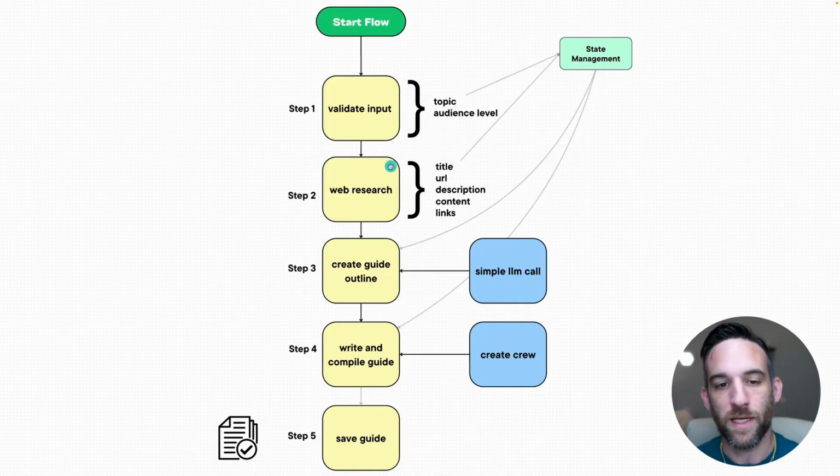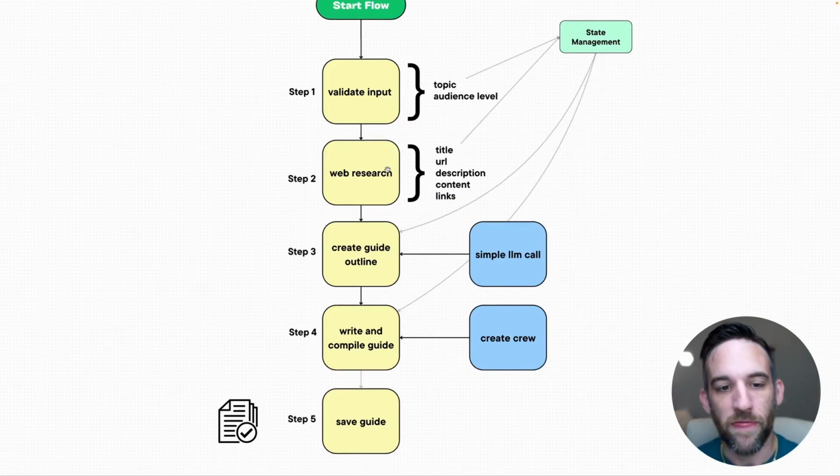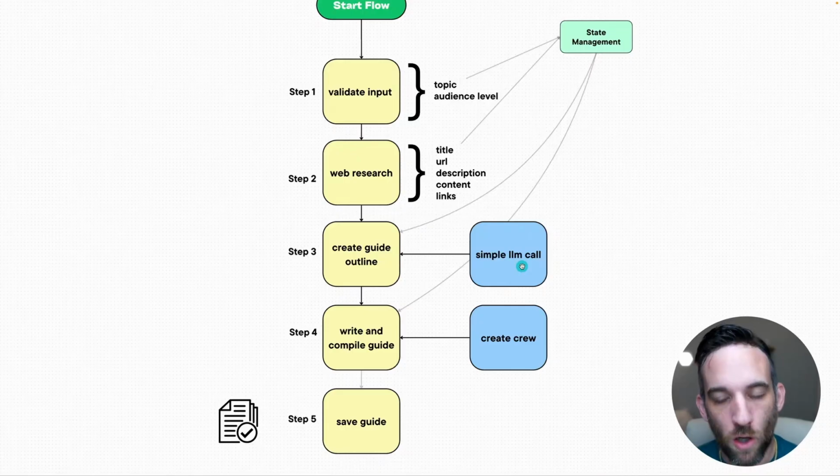And then based on that, we're going to do some web research using Firecrawl to retrieve certain information about that. Then we're going to go to step three, pass all that in, and create the guide outline. This is going to be done through a simple LLM call, and I'll show you how to do that. You don't always need a crew or to build out a lot of things. This can just be a simple call to an LLM.